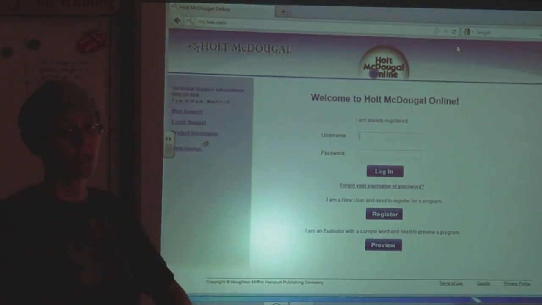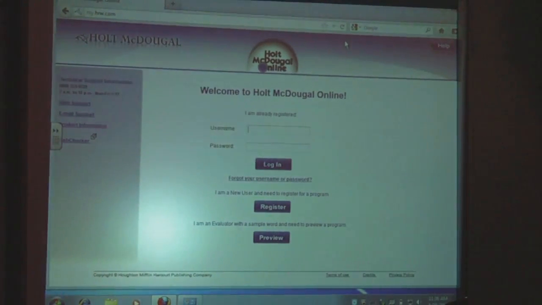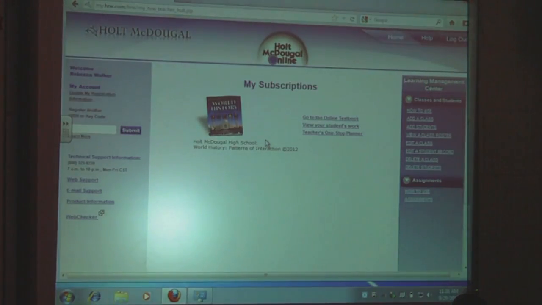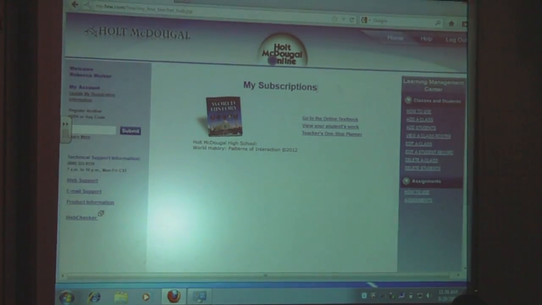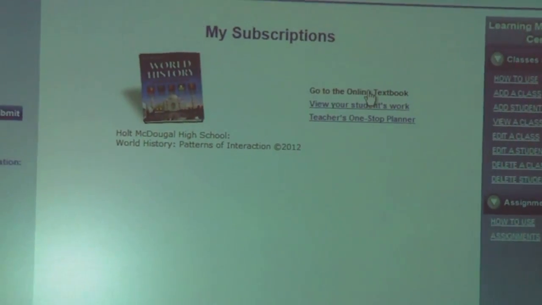You start with your login screen. You will have your own username. And I think most teachers are using kind of a generic password. I'm going to log in and show you what this will look like. All right, so when you log in, you'll see a screen that looks like this for your history book. Over here on the right, go to the online textbook. We'll get you started.